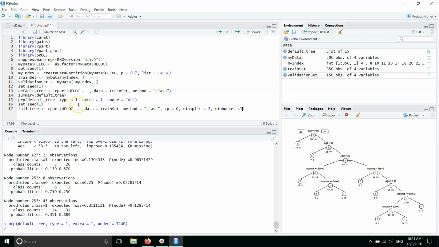As you can see from this command, this time we set the option CP to 0, minsplit equal to 2, and the minbucket equal to 1. The minsplit option specifies the minimum number of observations in the parent node that can be split further, and the minbucket option specifies the minimum number of observations that are allowed in the leaf node. These settings would ensure that the largest possible tree will be produced by this command. Now let's run these two lines.